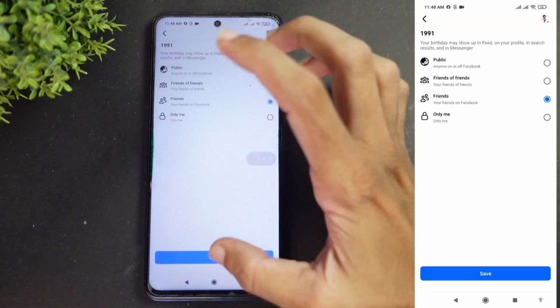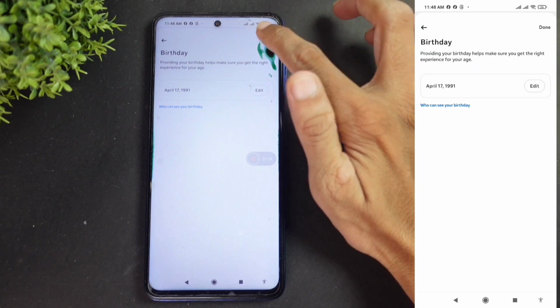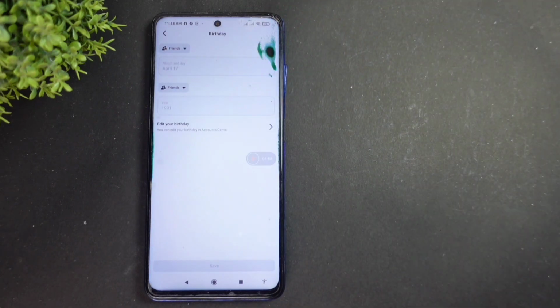Click on that, and select friends. After that, click on this save button. Now everything is saved. After that, go back and click on this done button. And when you click on that, everything will be saved. After that, only your friends can see your birthday or date of birth.